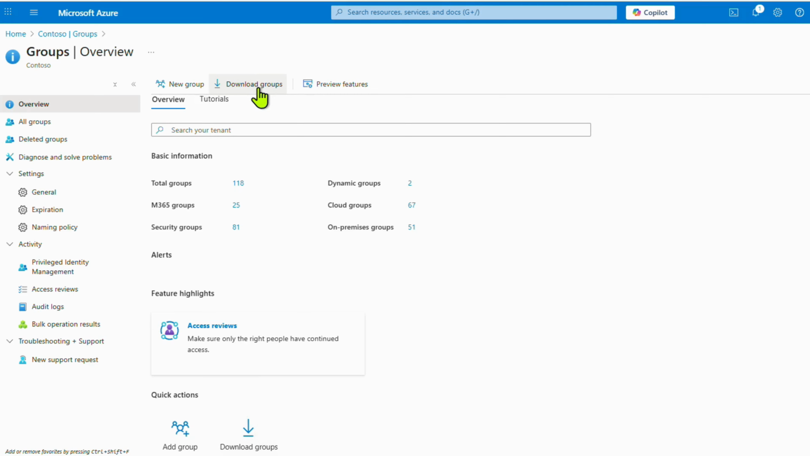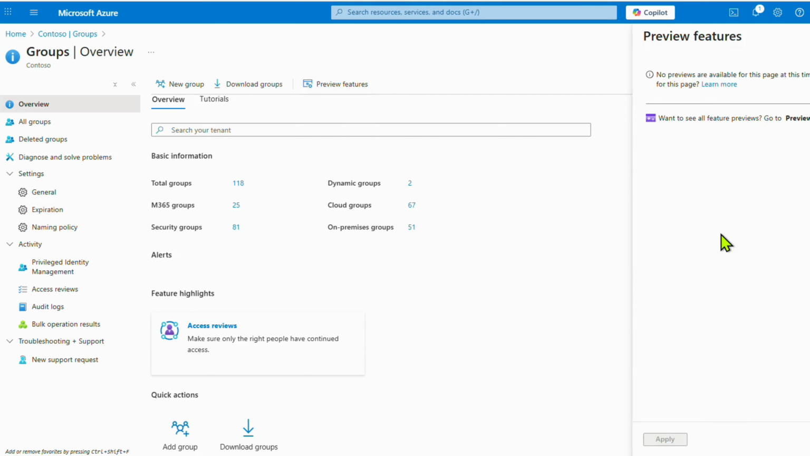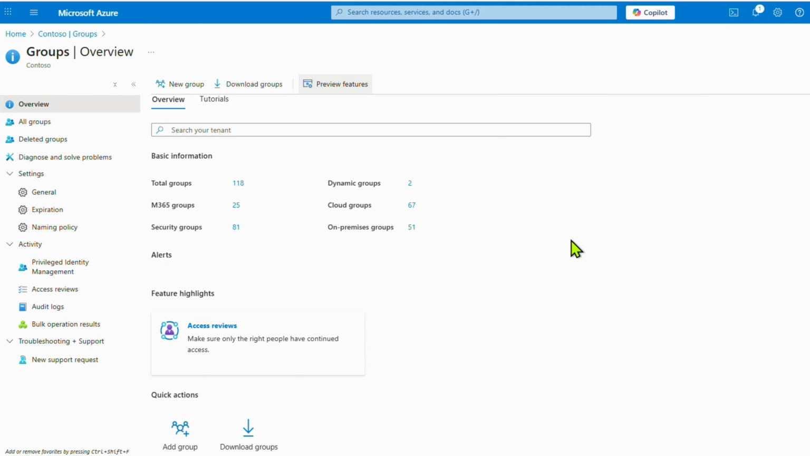The download groups option is also here. So in both ways you have quick actions; this is also a type of quick action. Here also we have a quick action. Preview features: if we are dealing with any preview features, then the updates will be here. You can go ahead and check all the preview features, or in upcoming features, if Entra ID is giving you some options or some related services for groups, you can find that information in the preview features also.